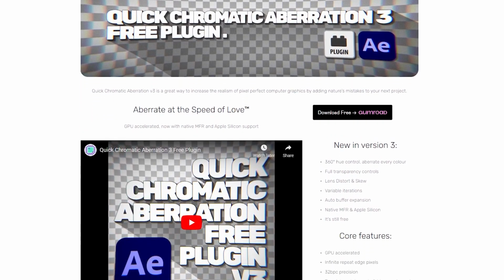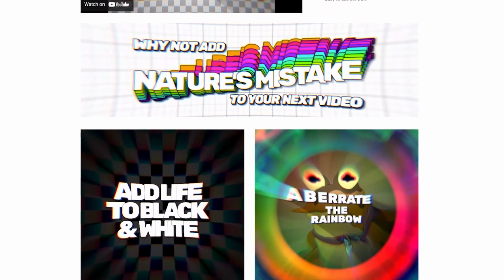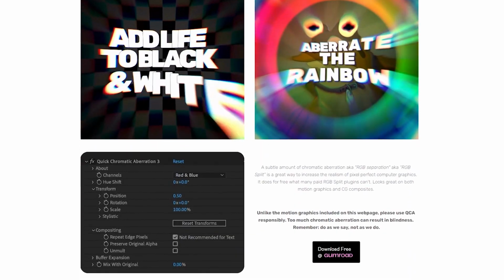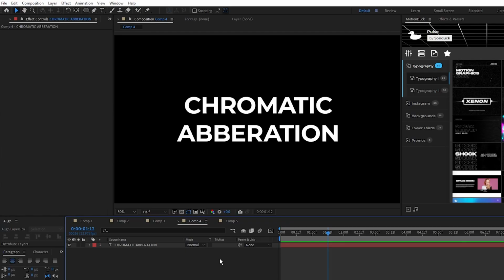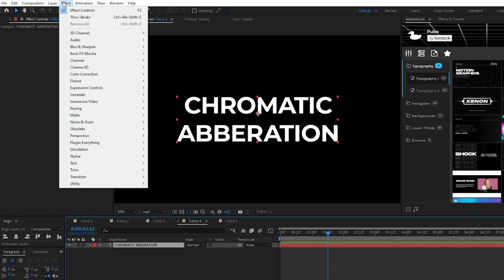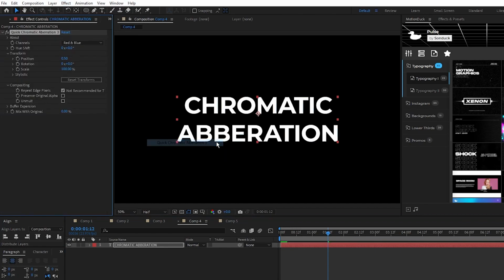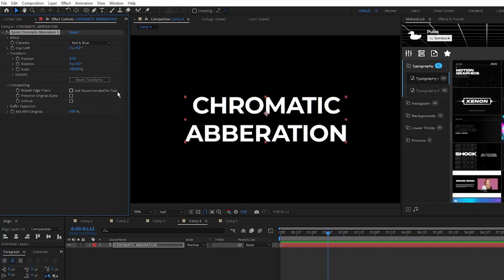Next on the list is Quick Chromatic Aberration from Plugin Everything. As the name suggests, this is a simple tool to quickly add a chromatic aberration effect to your layers in After Effects. This plugin is super easy to use, just highlight your layer, go up to Effect, Plugin Everything, Quick Chromatic Aberration, then in the Effect Controls panel, I'll disable Repeat Edge Pixels because this is not recommended for text layers.